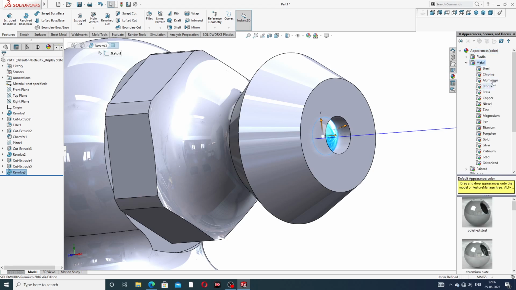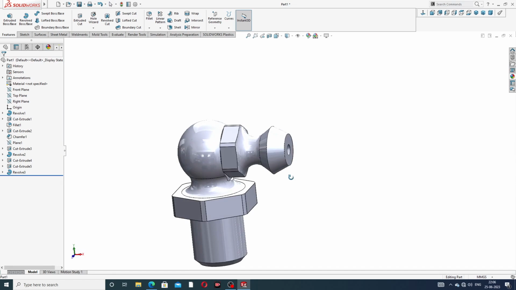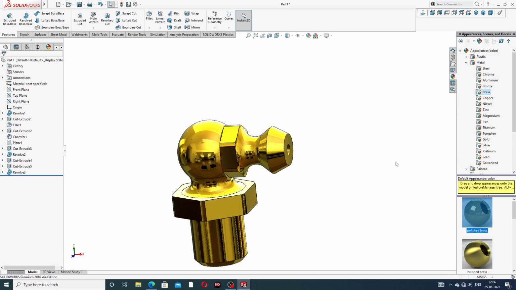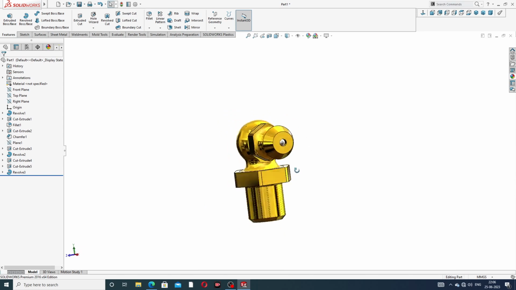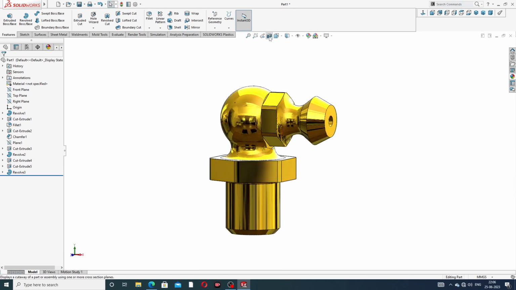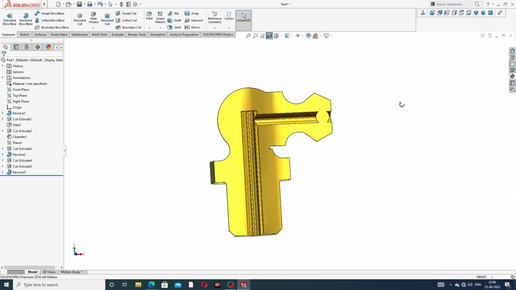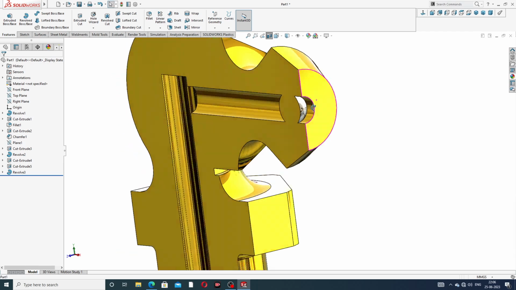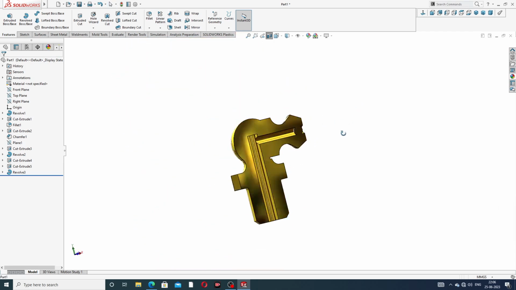Select this and use material, chrome. Okay, and also use this material apply here, and this material is brush. Okay, and also this is perfect, and section view also, and click OK. This is looking perfect, and this ball is drawing here. OK. This is perfect.